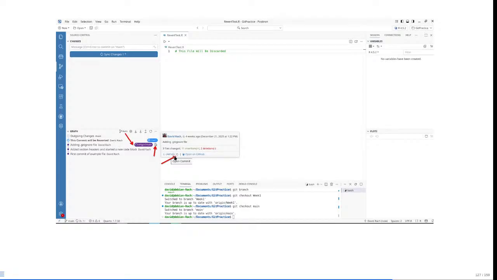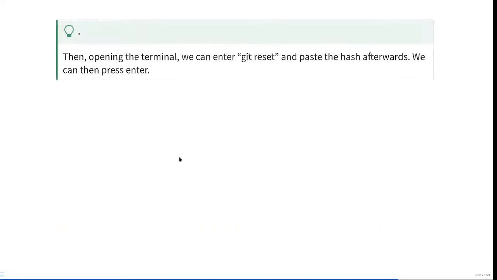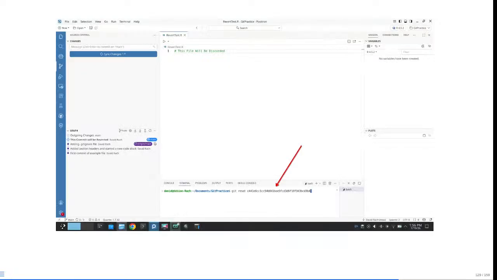Fortunately, within Positron, there's a little copy icon that you can just select to be able to move forward with it, which is what we'll be doing. And then within the terminal, we'll use the git reset command and paste that specific hash right afterwards. Obviously, don't try copying it by eye and typing. Just do the regular copy paste.